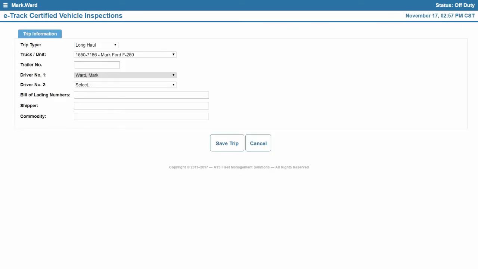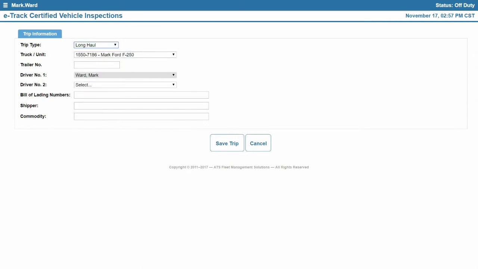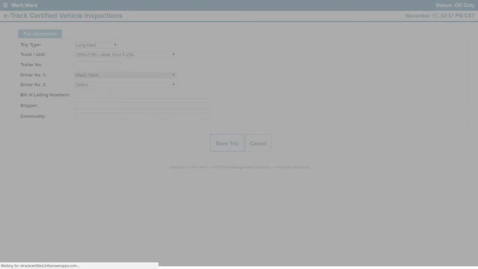It is critically important that the selected trip type is correct, as this determines your daily driving windows. Also make sure that you select the correct vehicle in the truck unit space. Clicking on the appropriate box will give you a list of available options to choose from. If the correct vehicle is not available for selection, contact your supervisor. Enter your bill of lading, shipper, and commodity information in these windows if you have it. Otherwise, click Save Trip and you will be taken to the pre-trip inspection screen.